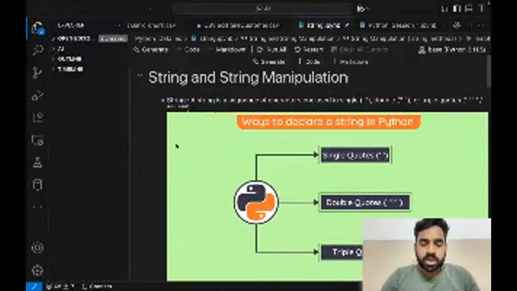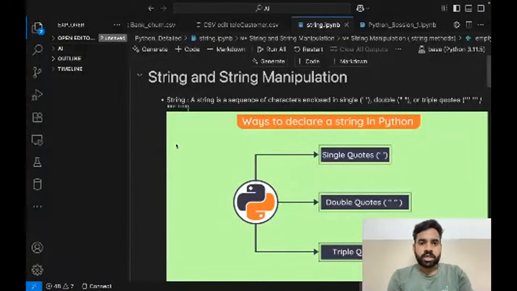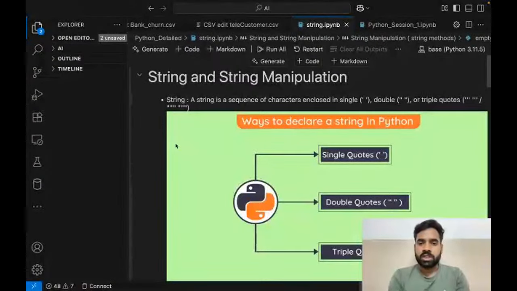In today's class, we are going to study string and string manipulation. Before this class, we have already started data structures in Python, and the basics of Python we have already covered. What have we studied in the basics? What a variable is, what Python is, and why we have to study Python.